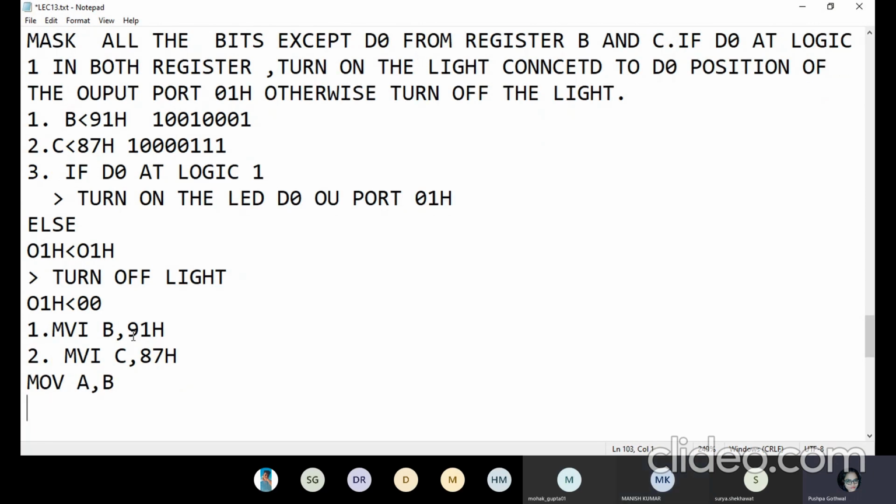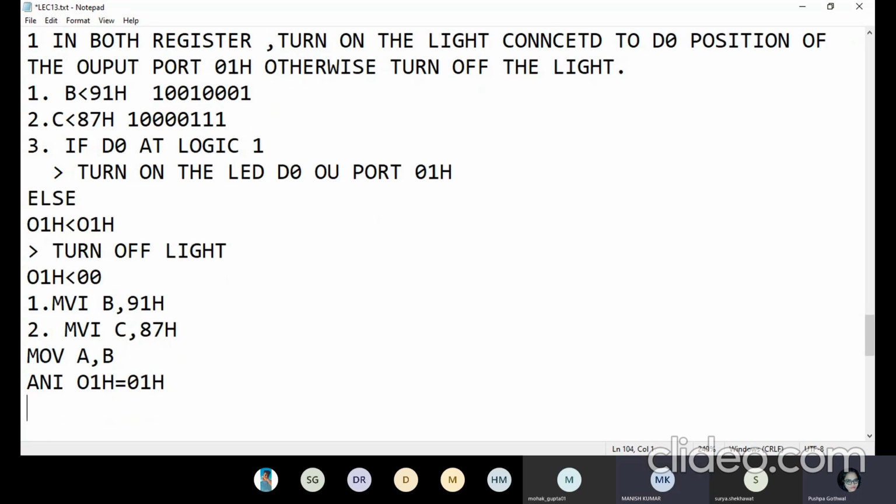Now we have to mask 91H. ANI 01H. I will AND 01H with 91H. So what will I get? I will get 01H. Yes, I masked this one. Now I am masking this one again.